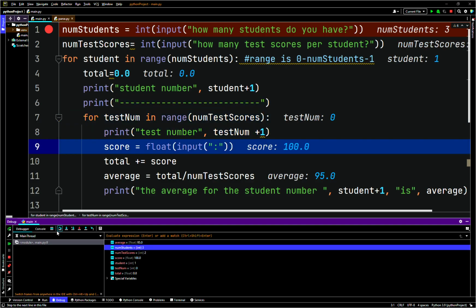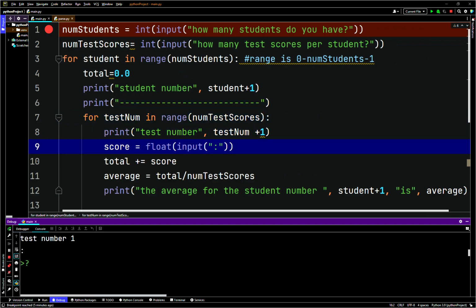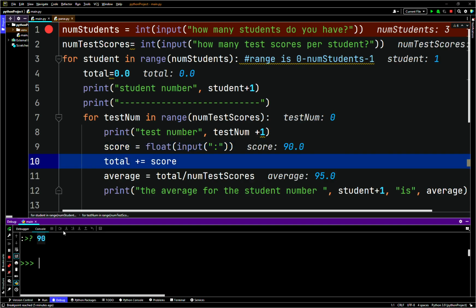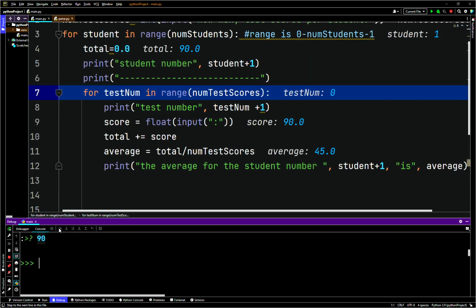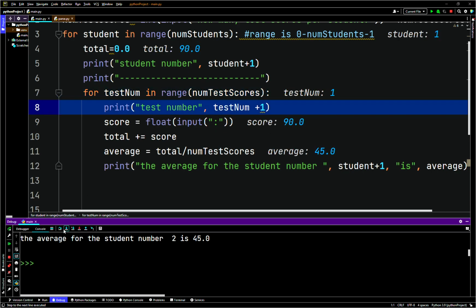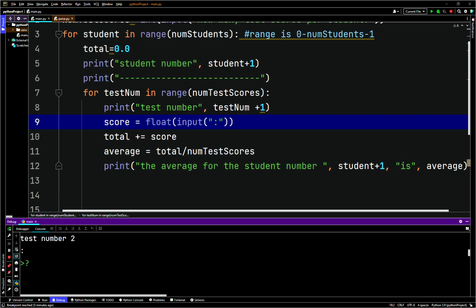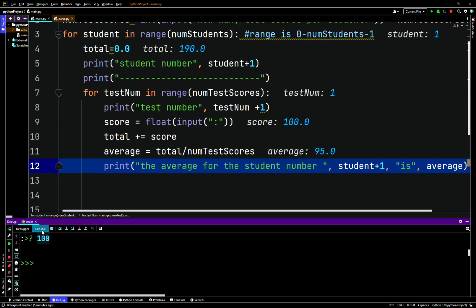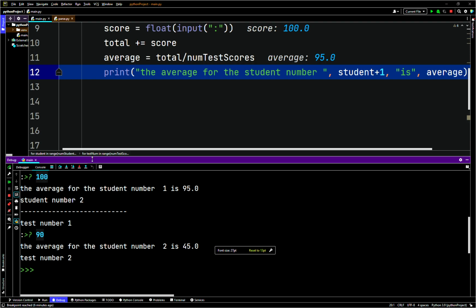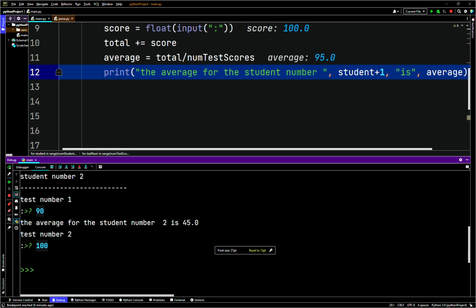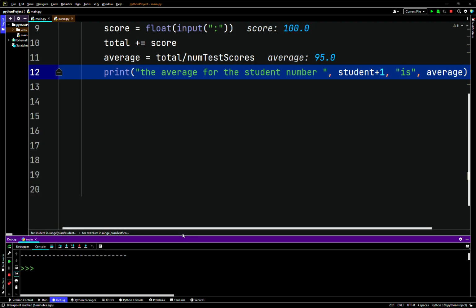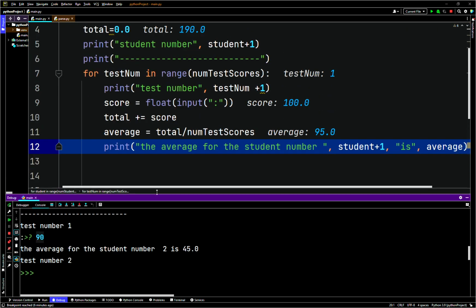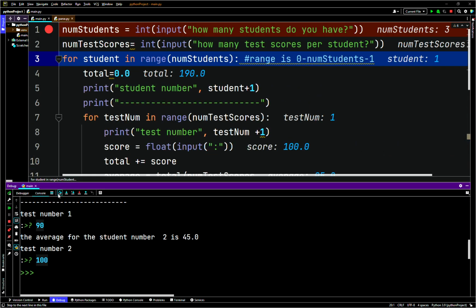So you guys get the idea. We'll just enter a score. Then it's going to finish its iteration to the 2nd one. Enter another score, 100. See what's happening here. Average for student number 1 is going to finish all the students. It's going to finish student 1, 2, 3.